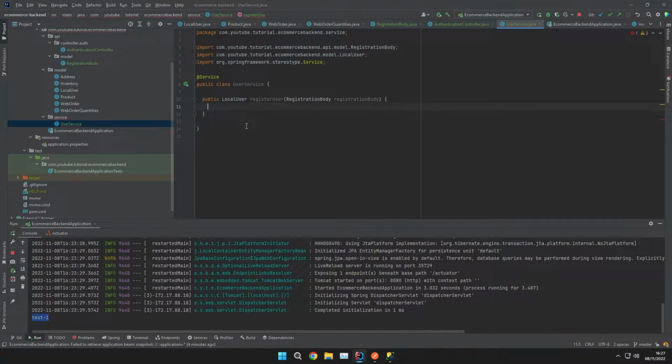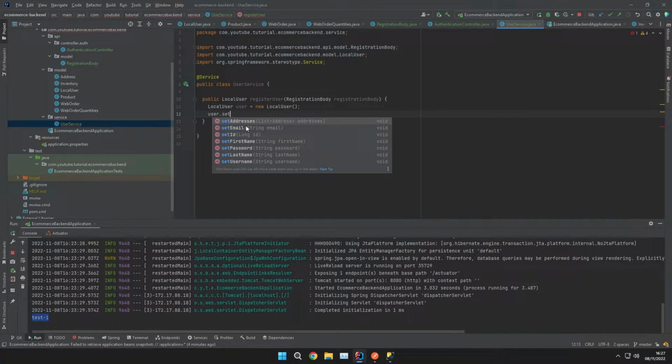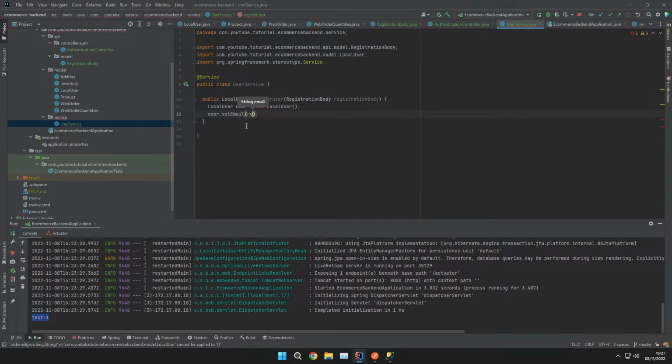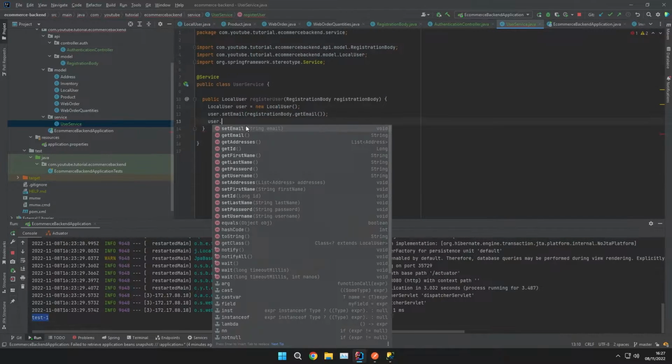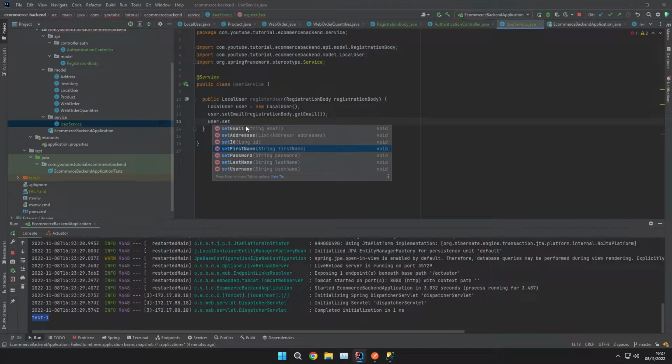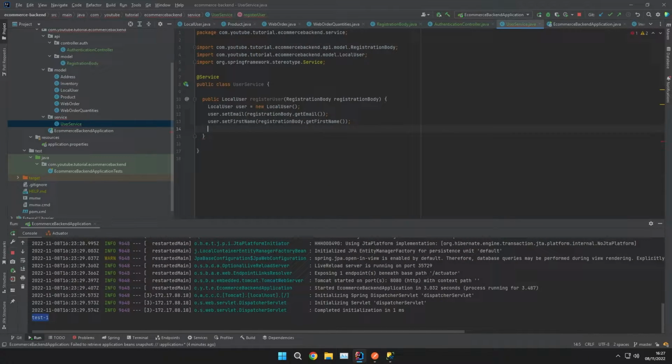So here we have the register user method. What we're going to do is create a new local user. So we go local user equals new local user. We go user.set email will be registrationBody.getEmail. User.set first name will be registrationBody.getFirstName, and so on and so on. I'm just going to quickly do these here. Last name, user.set username is username.